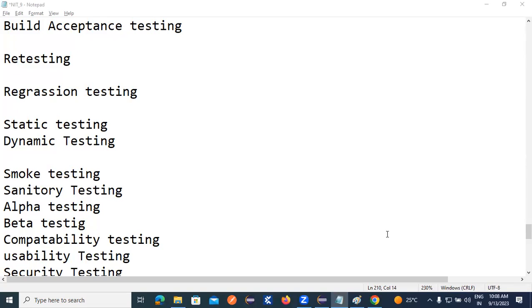Clear? Any doubt? Online guys and offline guys, do you have any doubt? Please tell me, I will explain one more time. Clear or not? Shall I move to the next step?